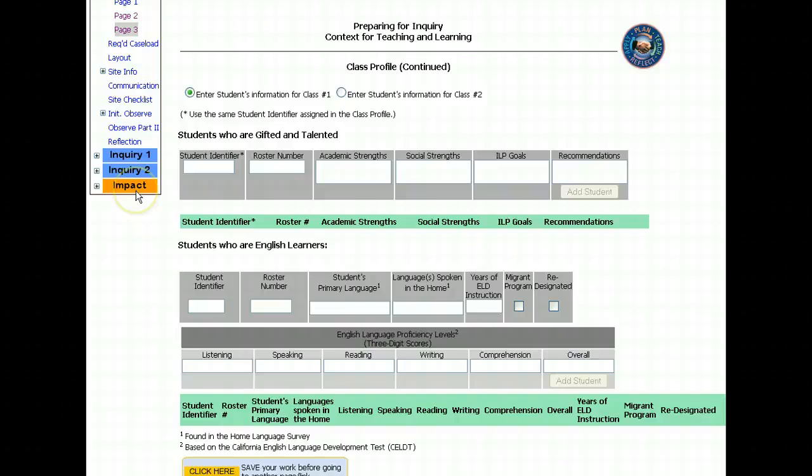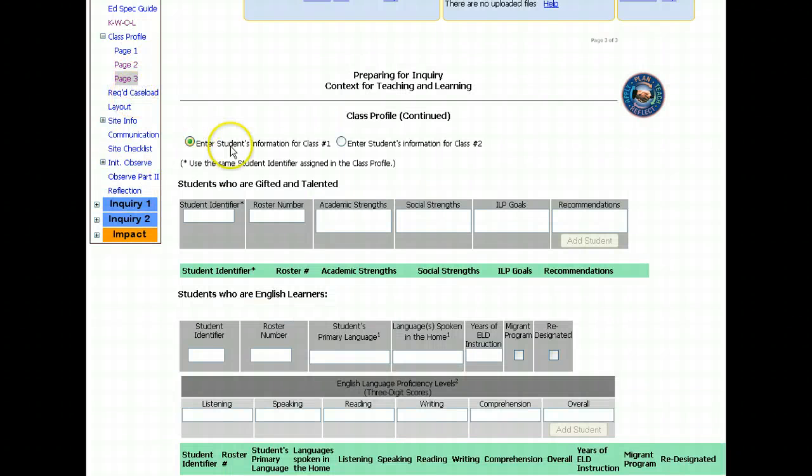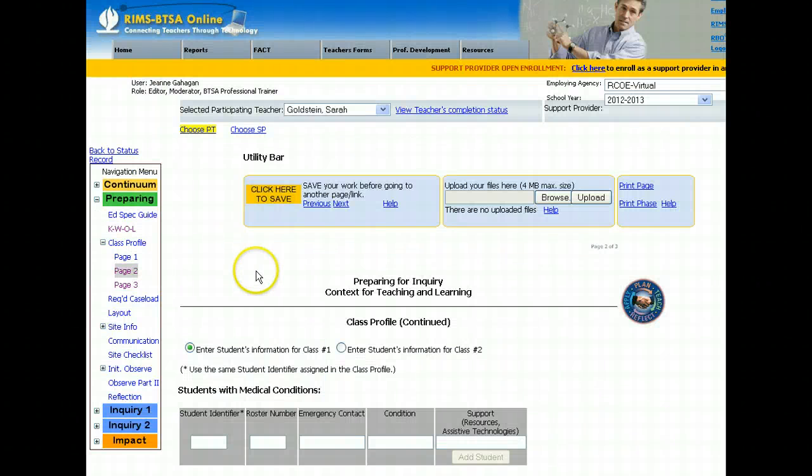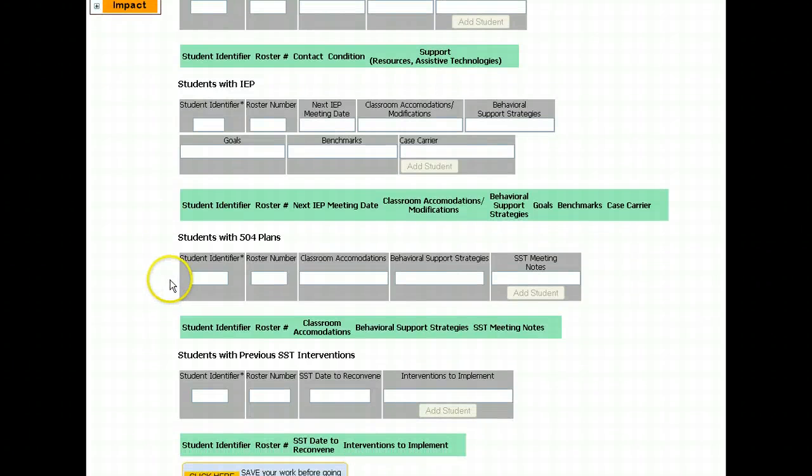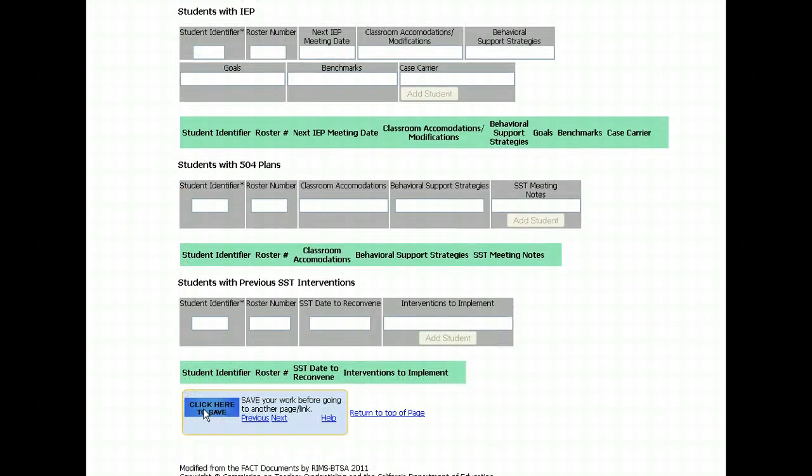There are 3 pages of your class profile. Ask more detailed questions about students who are gifted and talented, English learners, and students who have medical needs or special needs and would be on an IEP or an SST. You would want to complete all the information and click Save down at the end of each page.